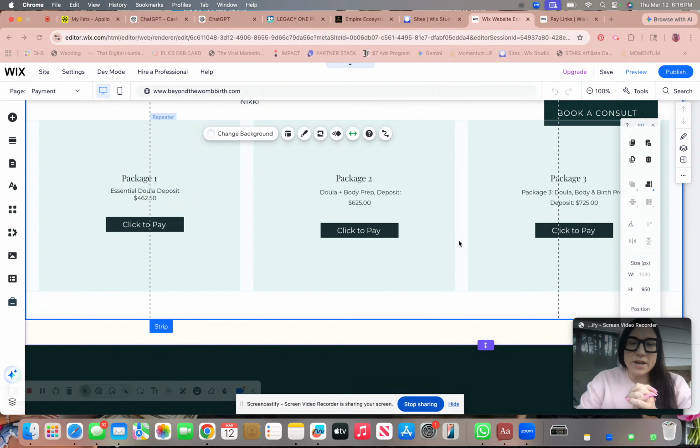Now, if you've never worked with Paylinks before, it's kind of like being able to send those one-off payment links, if you ever utilized Stripe. It's basically the same exact thing, except that it is all managed right through Wix and right through your dashboard. So it's going to keep all of that in place. It makes your life so easy.